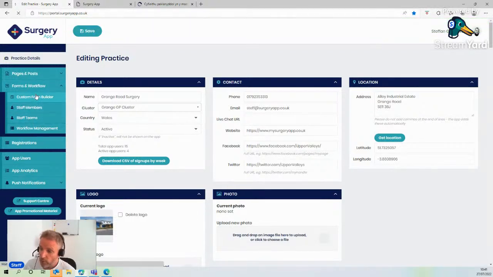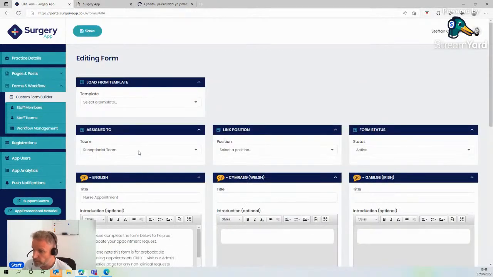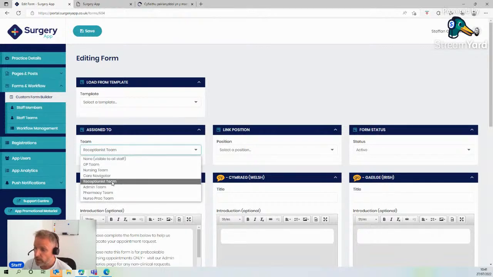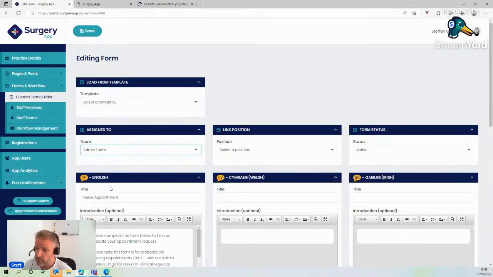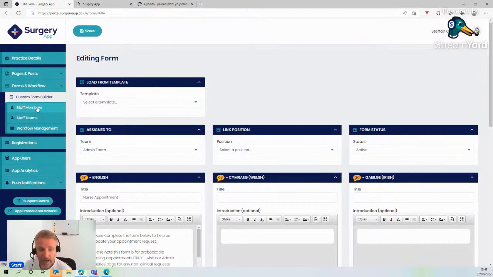Now, when custom forms come through, as I showed before, we want to allocate these forms so they automatically come in to staff teams. So nurse appointment, let's just say, I want all requests for nurse appointment to come to the admin team. So save. When the patient submits that form, it will automatically go to the workflow management system for the admin team, and they can specify then where they want that to go.